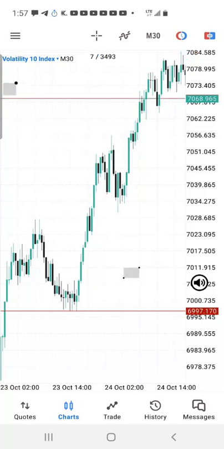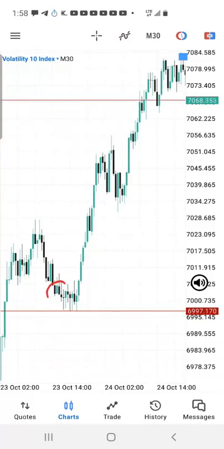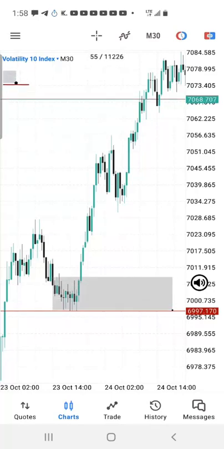So for the area you want to mark, just put your hand there. For example, I'll put my hand here now. Yeah, then I'll tap it and then drag it to where I want to drag it to.